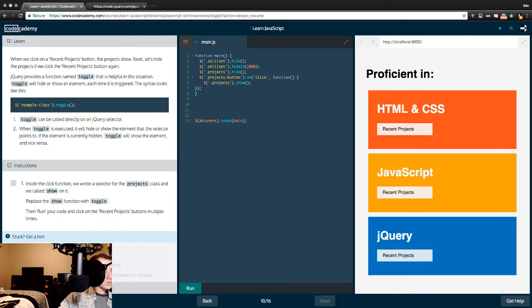2. Okay. When toggle is executed, it will hide or show the element that the selector points to.